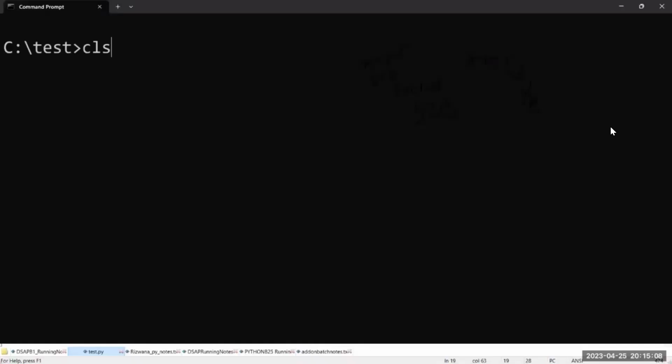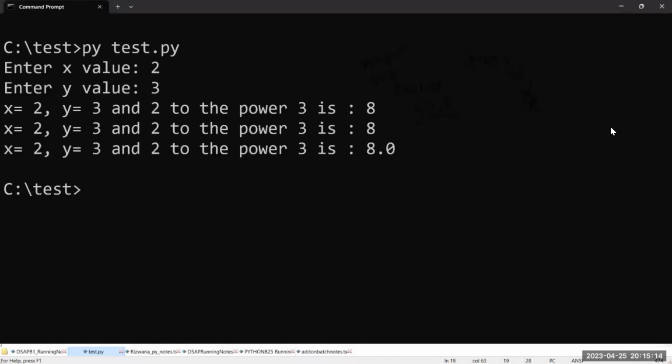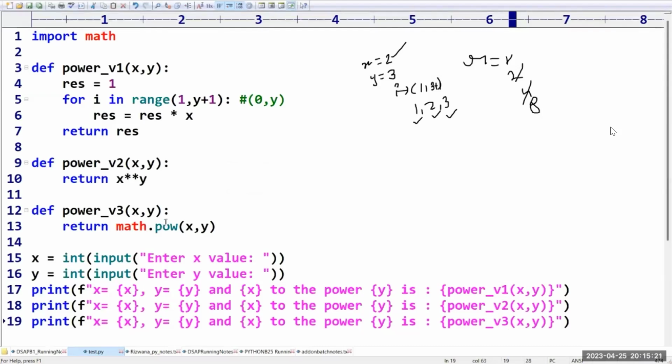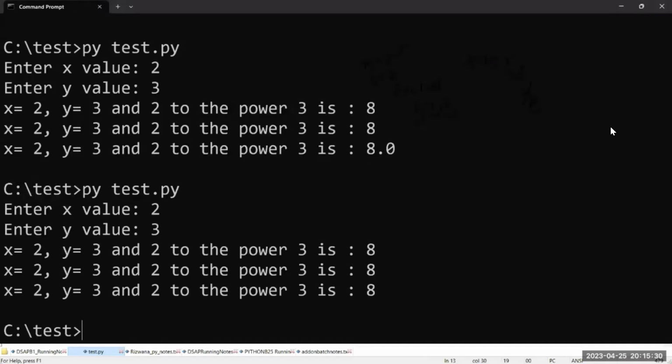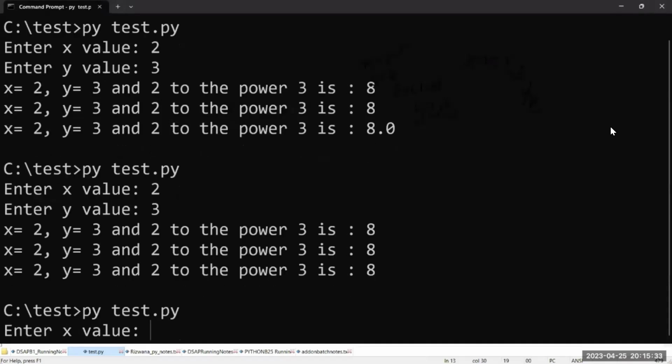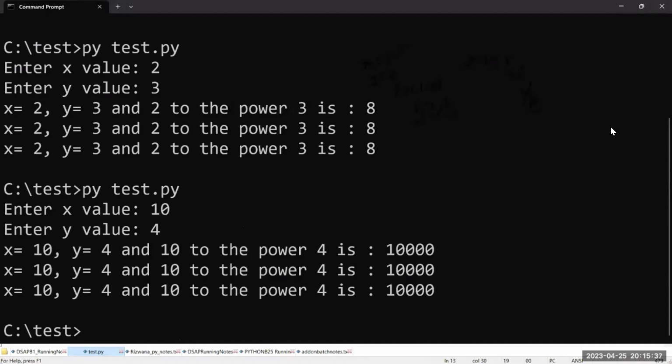Okay. Now let us check whether it is working properly or not. Enter x value 2, y value 3. Everything is perfect, except the last one. Remember carefully, this math.pow function always returns a floating point value. But we have type conversion functions, right? By using them, you can convert it into the respective types. Suppose I give 10 and then 4, have you observed we are getting 10,000?